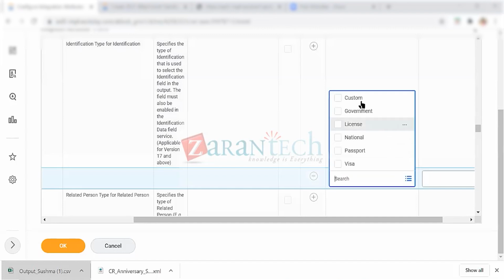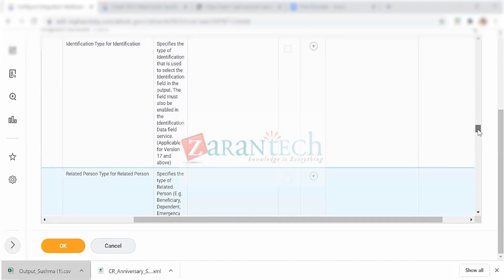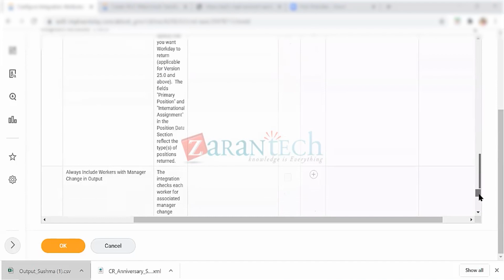Take the driver's license or national passport. It's not maintained there. The employee has changed their passport number and it is not picked up just because this is not enabled here. So all of these depend on it; everything comes up here. Until you enable it, it will not pick up.